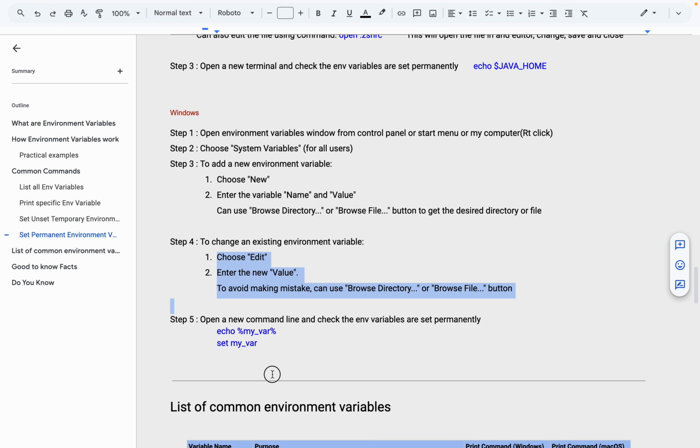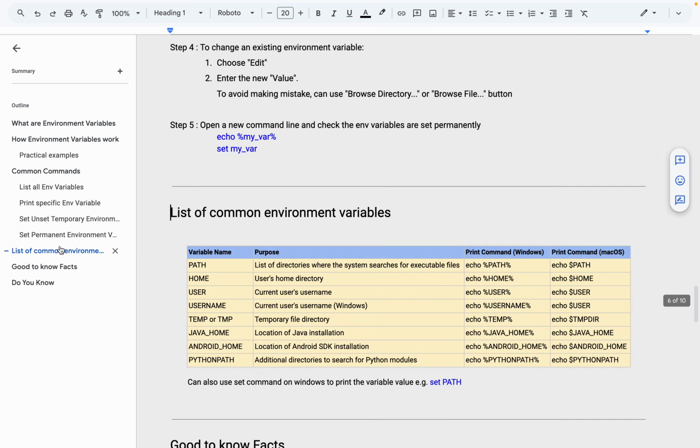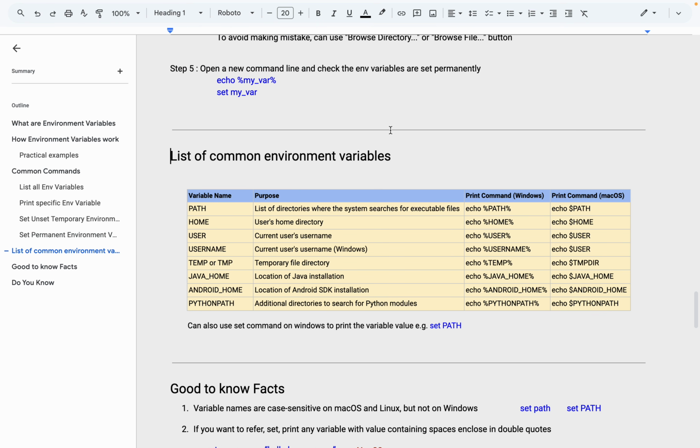Okay, I have put all the notes here. Now here is a list of some common environment variables. So PATH, HOME, USER, USERNAME, TEMP. These are some common environment variables, and this is the purpose.